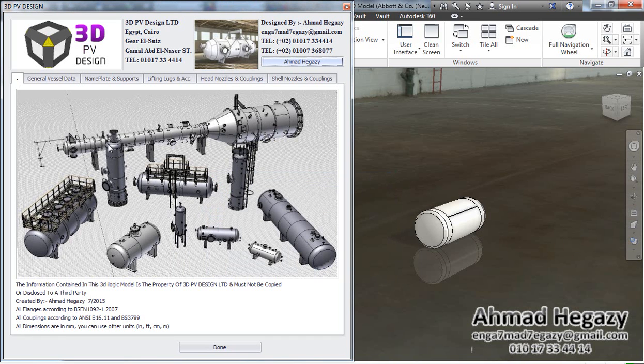This model of pressure vessel can be changed to suit many standards like B16.5 and EN.